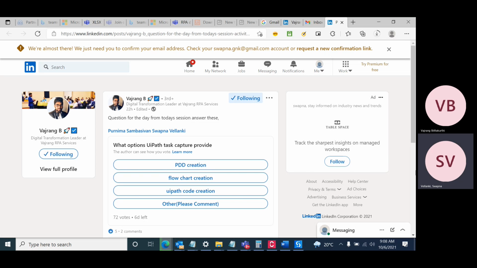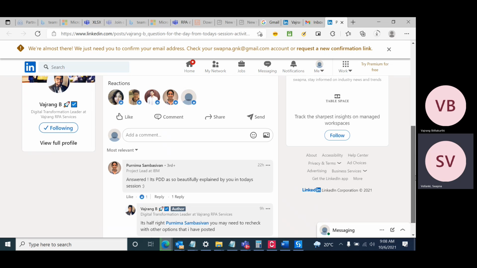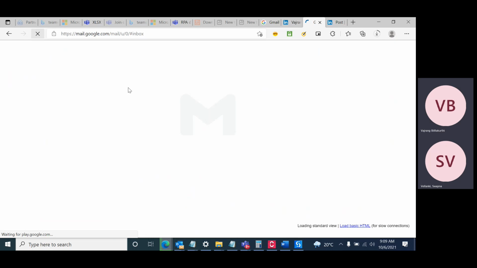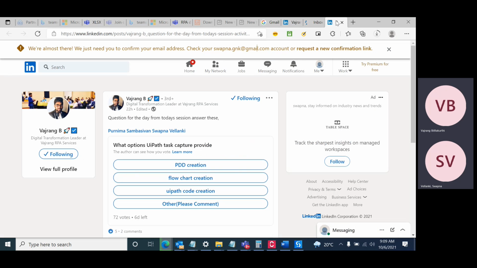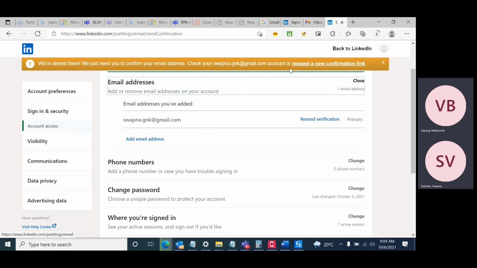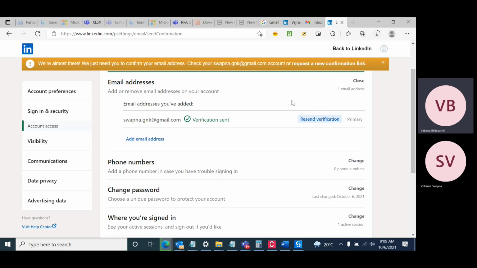Yeah, I will click on follow. Yes, I just clicked on the follow button. Sir, are you there? Sorry, I'm talking on mute. Okay, so click on request a new confirmation link at the top. Yes, I just clicked. So for that, I need to go to my inbox. Did you click on the new confirmation link? Do that once again. Okay, resend verification link. Yes, now you can check.